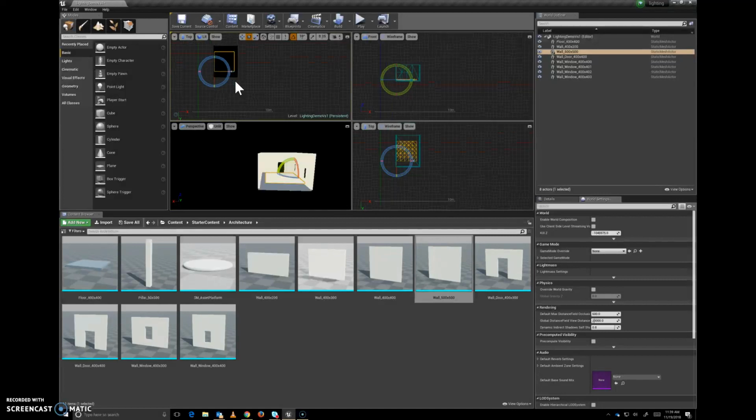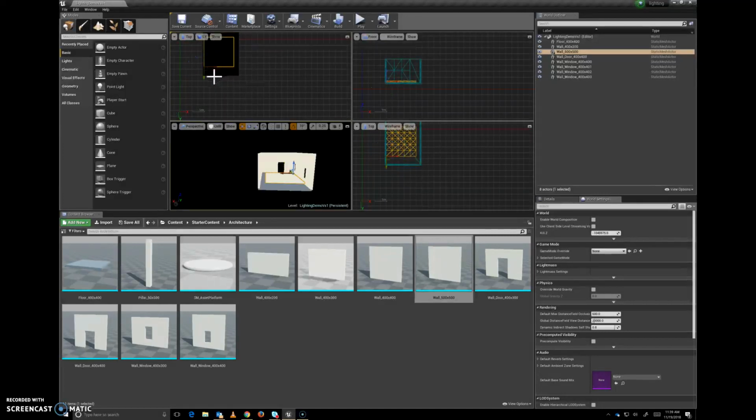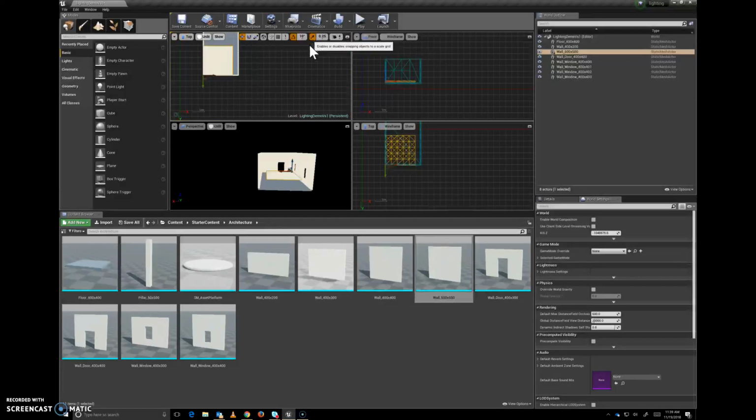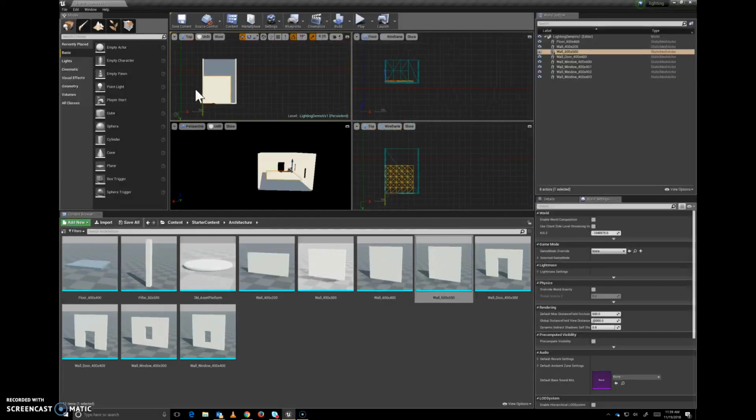I'm going to hit unlit so I can see it. So here's my rooftop, and I'm going to make sure it's not snapping. And I'm going to scale this in X. No, I don't want it to scale. I'm going to scale it in X and scale it in Z. And I'm going to make a quick roof like that.